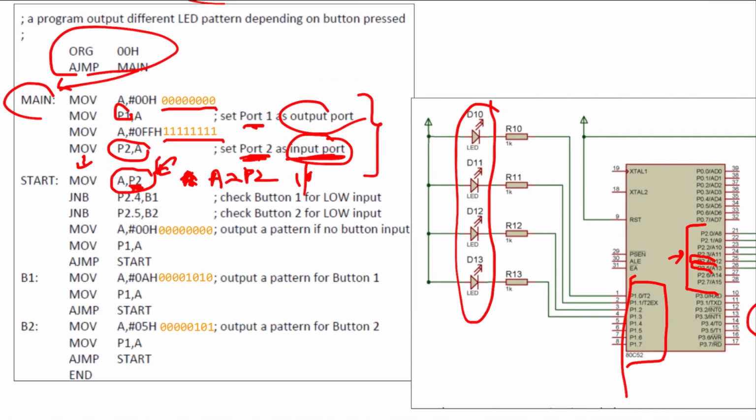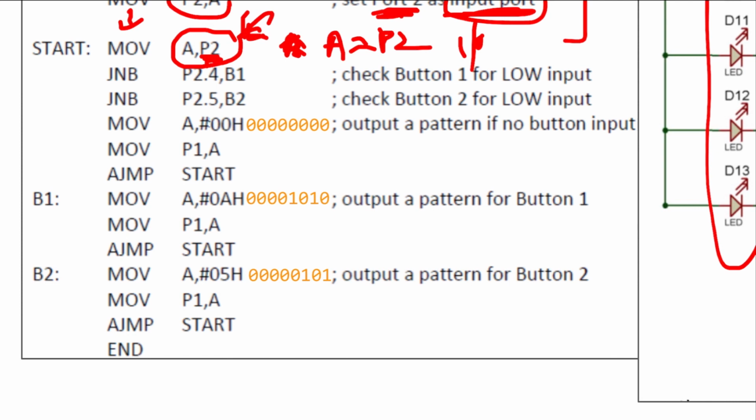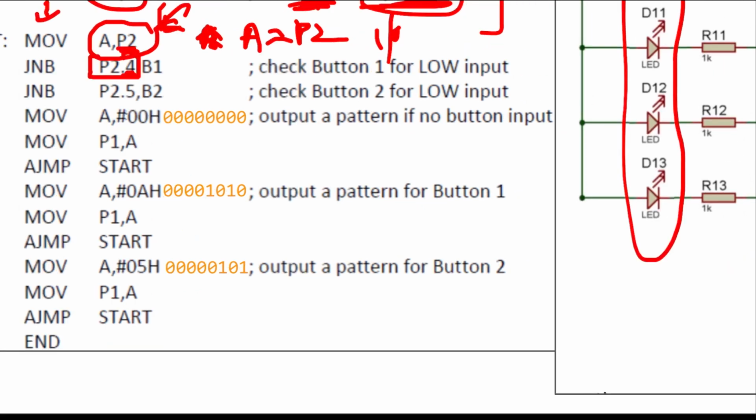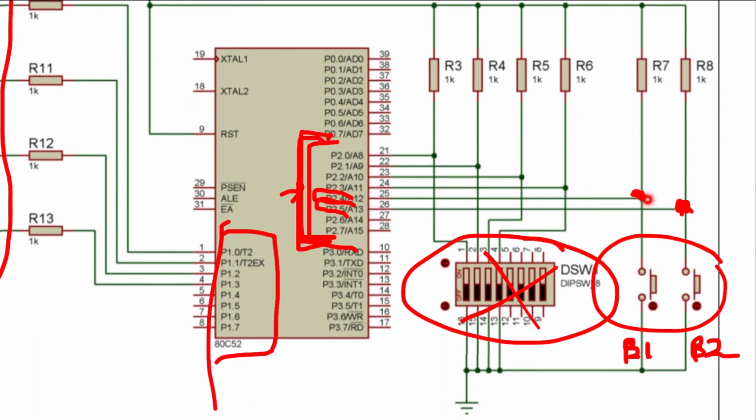When we read port 2, we are actually reading the entire 8 bits, so we are reading both of the push buttons at the same time. How do we access the exact input of a push button? We use P2 dot something. If we want to know the input at the 4th bit of port 2, we say P2.4. P2.4 is connected to button 1.